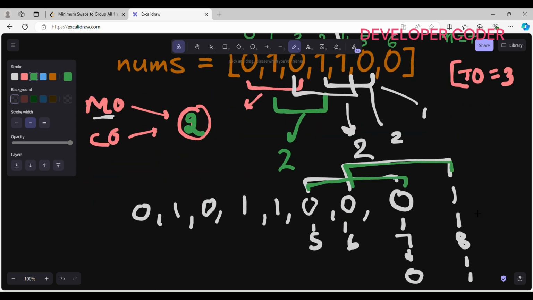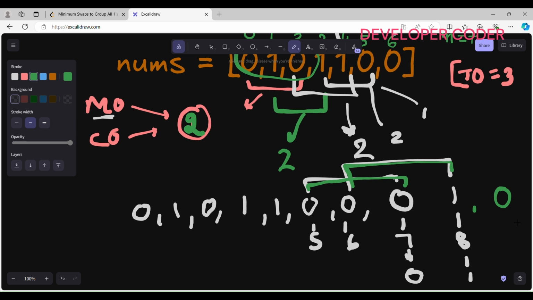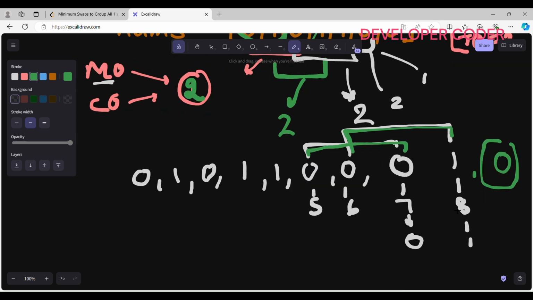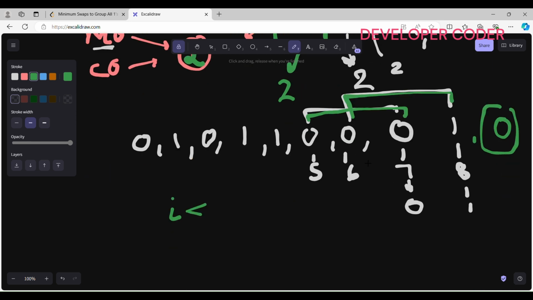Then after that, do I need to check the next index 0, 1, 0? I don't need to now. I have already checked 0, 1 in this window. So I don't need to check later on. Only these 2 elements I have added further. So now I'm going to run one loop until my i value is less than what? The size of this nums array is 7, right? So 7 plus the total number of ones that I have, 3, minus 1.